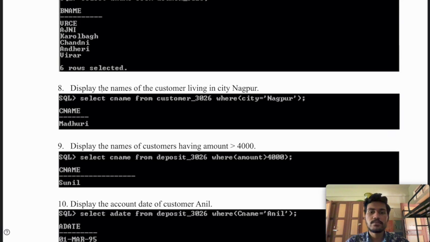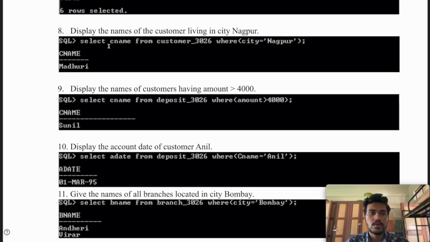Then we have to display the names of customers living in city Nagpur. So select the customer names from the customer table, and in that we specify where the city is equal to Nagpur. In that case, it shows only the names of the customers who reside in Nagpur.